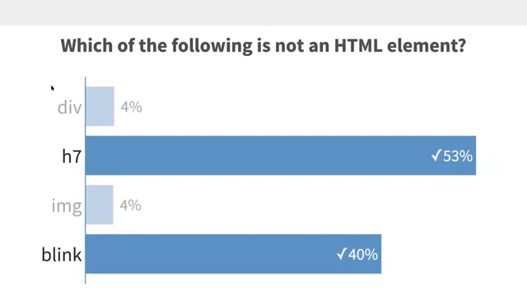So 53% gave one of the correct answers, which was h7. 40% gave another correct answer, which is blink. So you often use h followed by a number in HTML when you're describing a heading, like a big title or a subtitle on your web page. And in HTML, those possible values range from h1, which is the biggest of the headings, down to h6, which is the smallest of the headings. But there is no h7. h7 is not a valid HTML element.